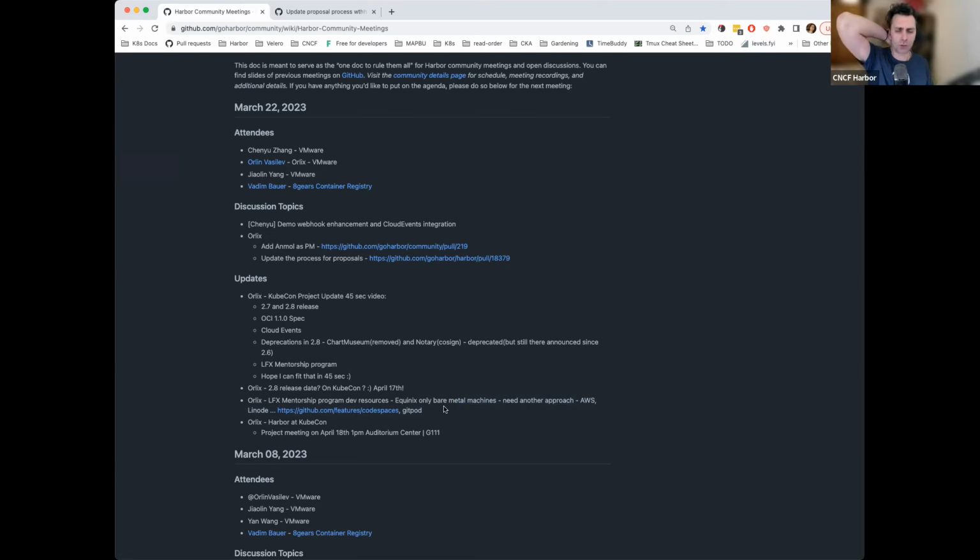Another thing, Harbor at KubeCon. Short update here. We have the room for the project meeting, on April 30th, 1 p.m. local time, in G111. Then we're going to have the maintainers track, which I'm going to add to this list, and we're going to have the kiosk. For the kiosk it's going to be me, Vadim, and Jan. If someone else is going to be at KubeCon, just drop a line so we can do some kind of shifts and stuff. So yeah, we can cover all that.